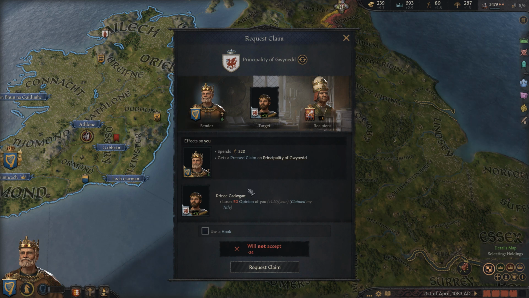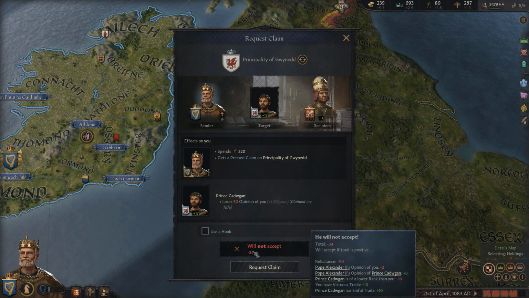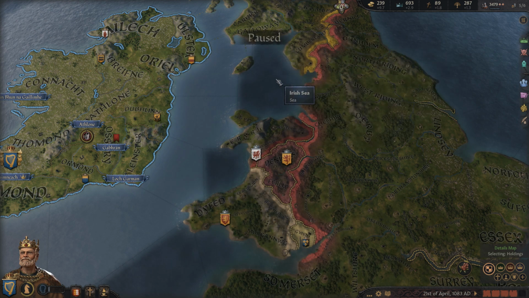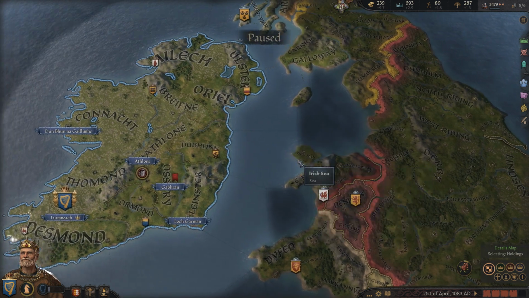The prince that I'm getting the claim on would not love this. Gee, what a surprise. He is, by default, reluctant to do this, but Prince Cadogan is sinful, and I am virtuous. But you know, there are other problems here. First of all, not least of which, I do not have the amount of piety we're talking about here.